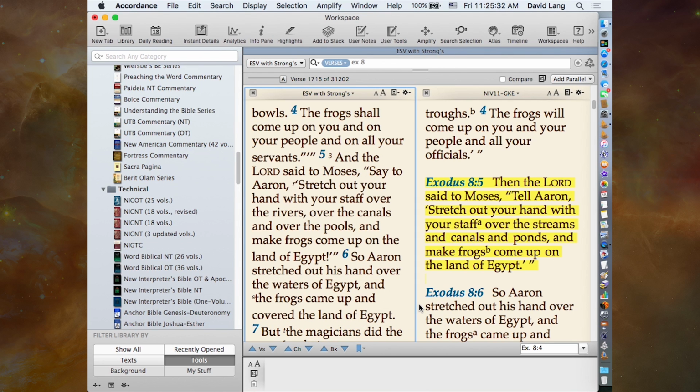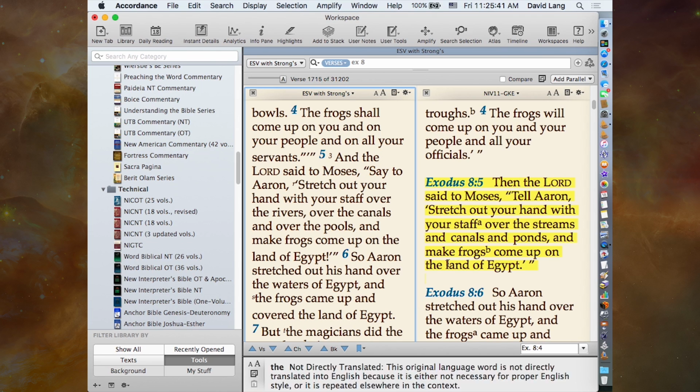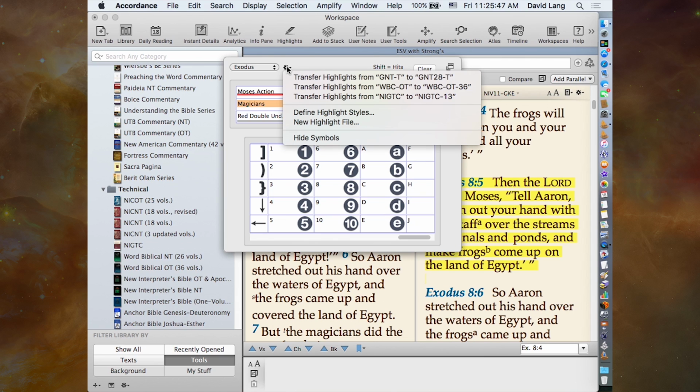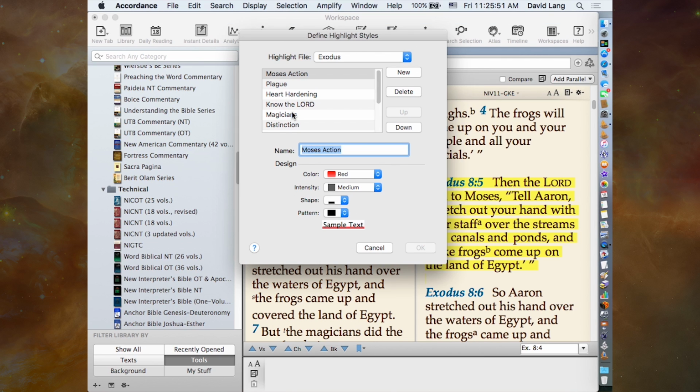Yeah. How do you get other colors out? The only thing I've got is all these crazy little characters here. And then a yellow. Right. You would go into highlights and do this little gear here. Go to define highlight styles. And then you can add a new style and give it a color and an intensity and a shape and so on. Okay?